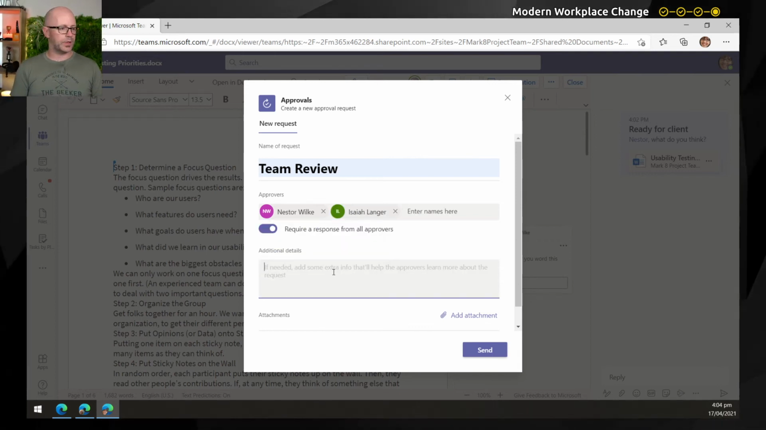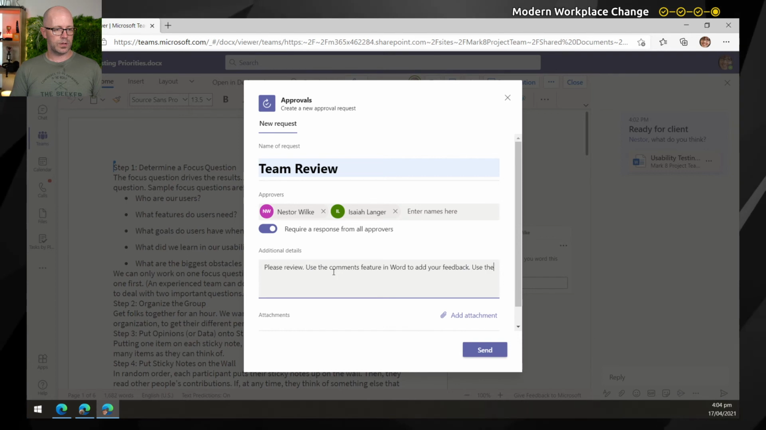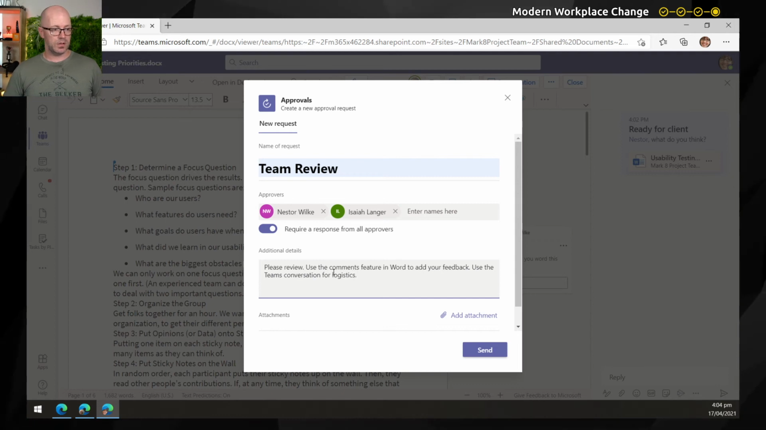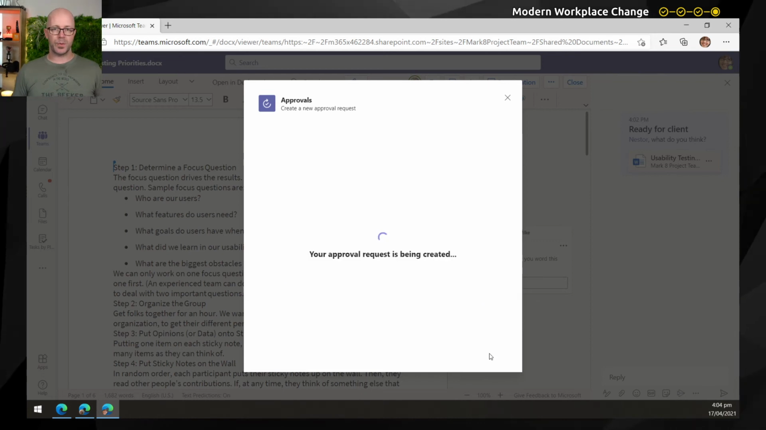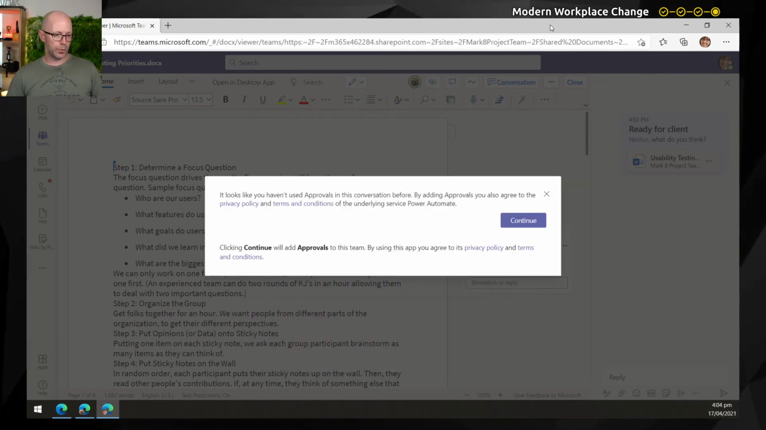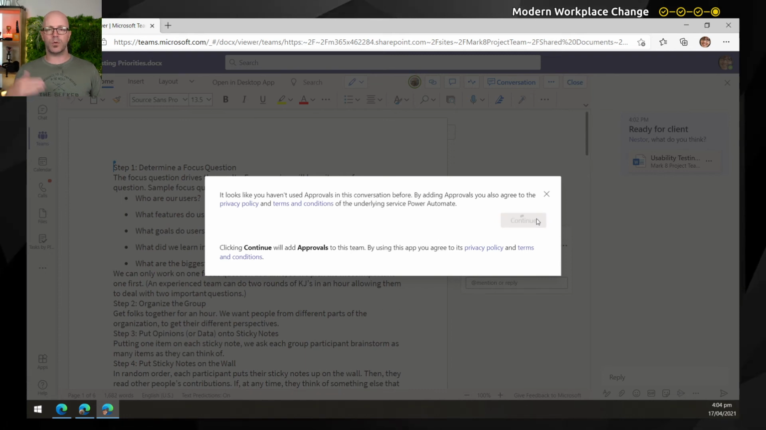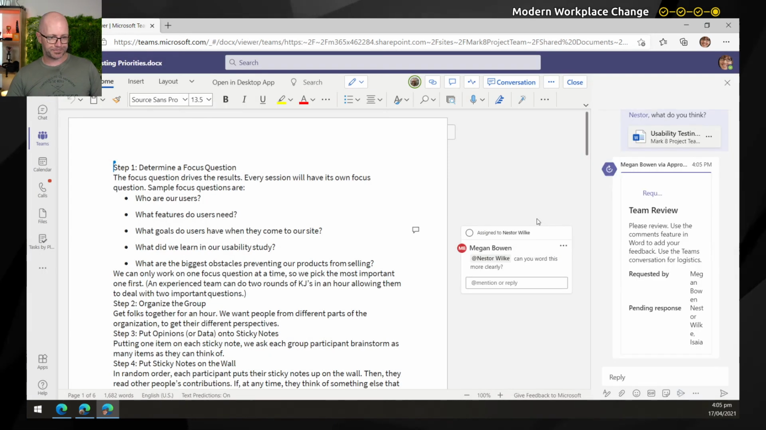Some additional details. Please review. Use the comments feature in Word to add your feedback. Use the Teams conversation for logistics. Good-o. Send that off. And that's going to be an approval flow that can be used to ensure that all feedback is gathered from Isaiah and from Nesta before it is complete. So that now has been added to the conversation thread, just as it would be a response or reply.